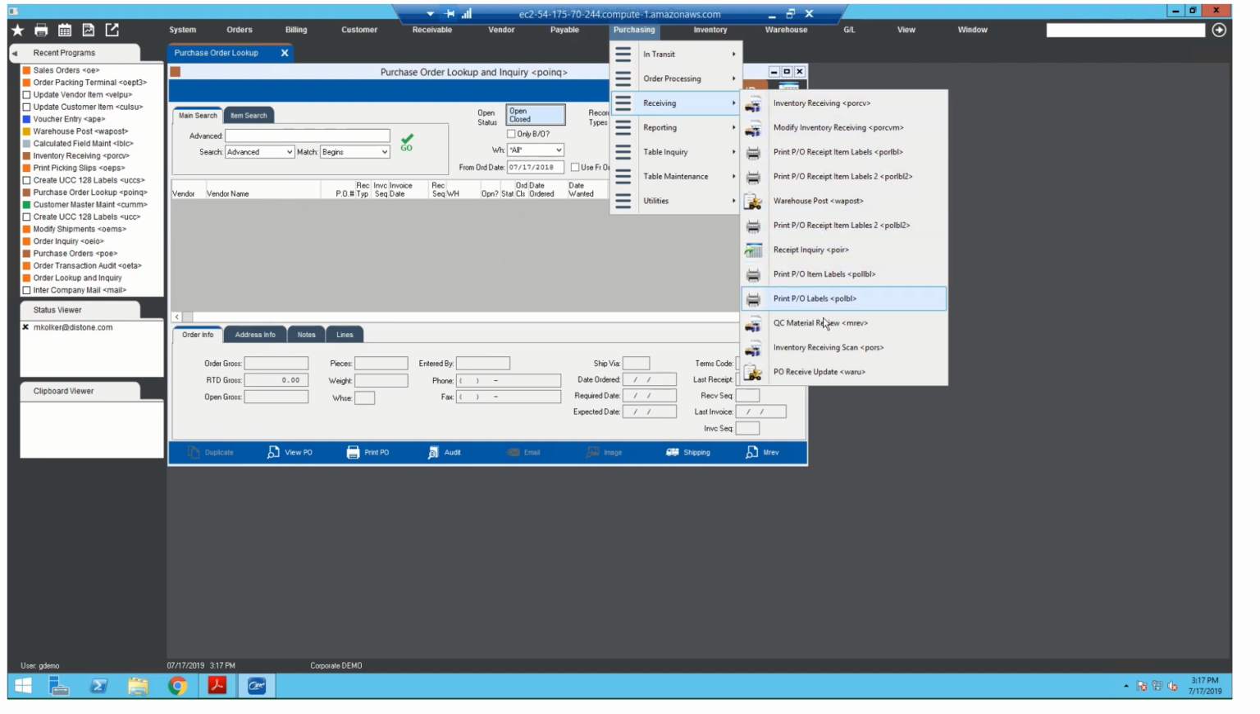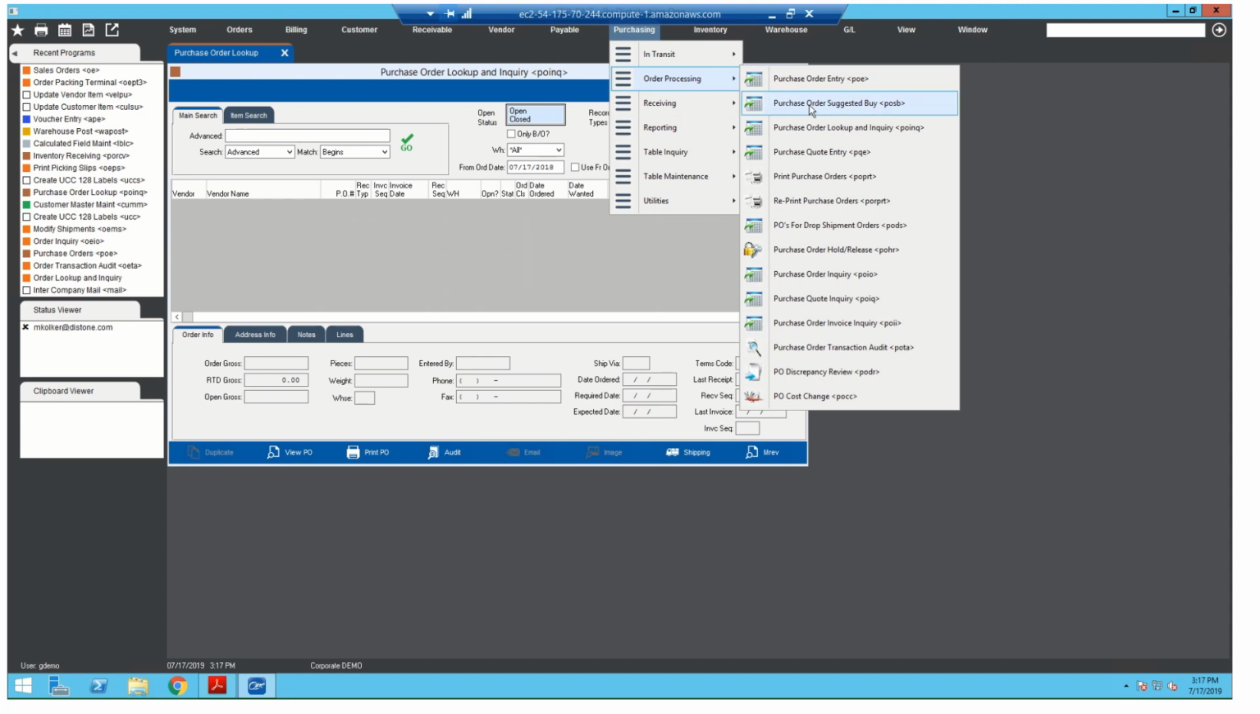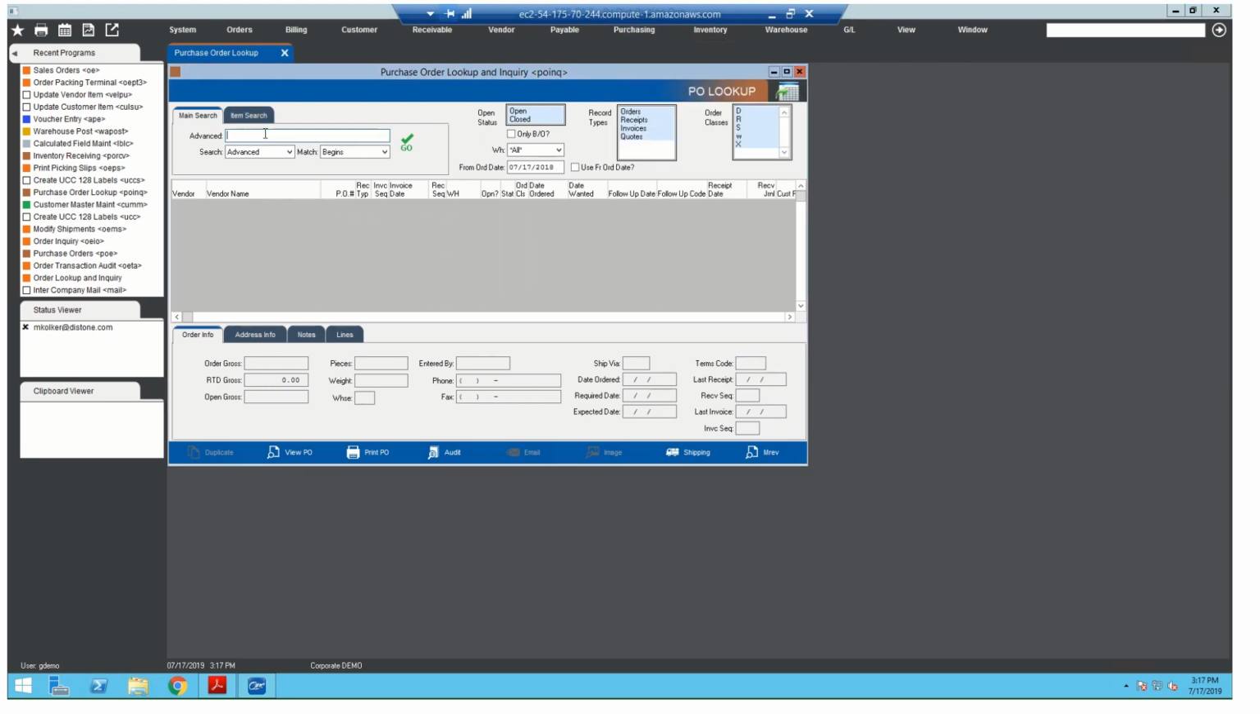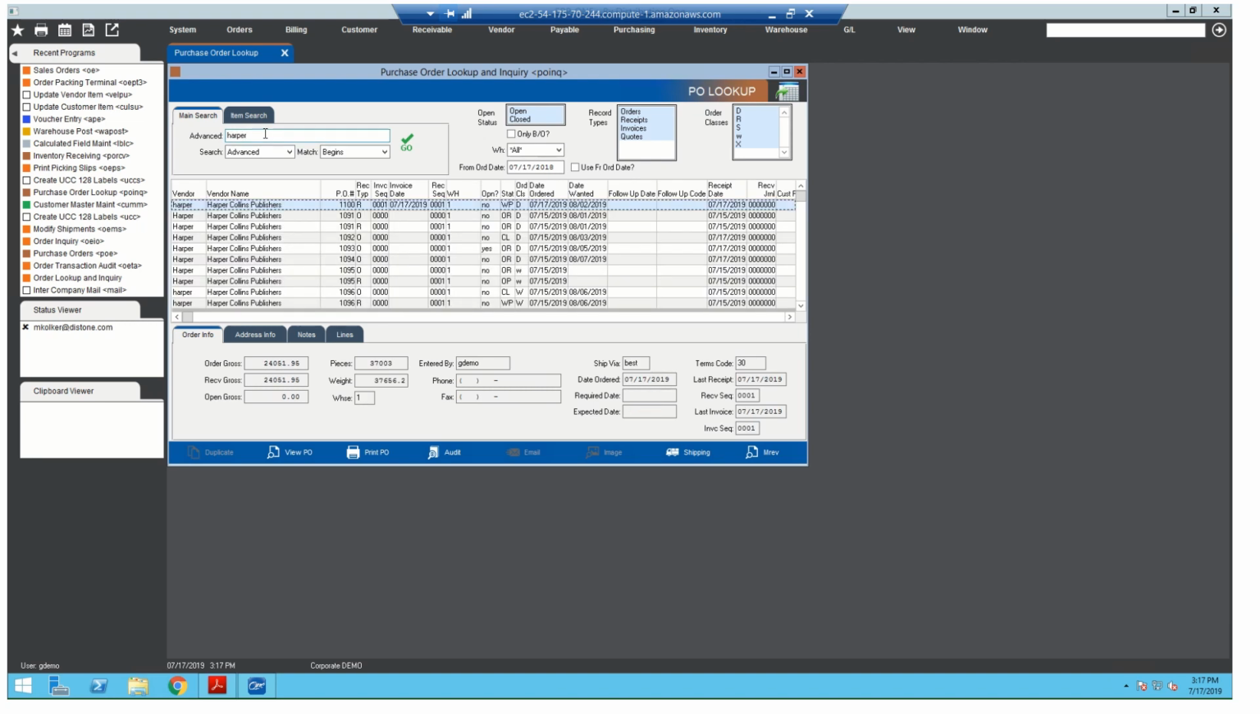Purchase order. Okay, so there. So purchasing, order processing. So there's three different ways that I went about getting to the screen I needed. Just want to remind you of that, okay? Now I'm looking for an invoice from Harper, so let's go Harper.